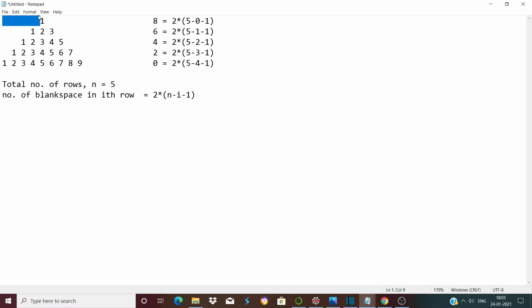Now what is the next thing? We have to determine how many printable columns there are in each row. For row number 0, we have 1 printable column. For row number 1, we have 3 printable columns. For row number 2, we have 5 printable columns, and so on. So the number of columns in the ith row, what will be the formula for this? This will be 2 into i plus 1.